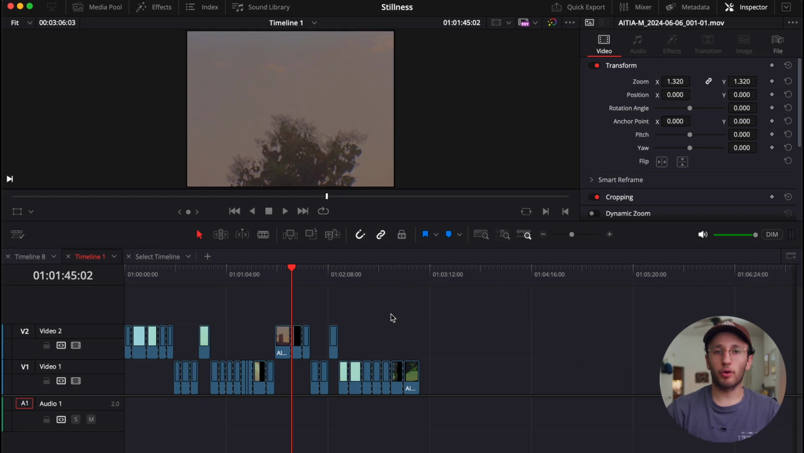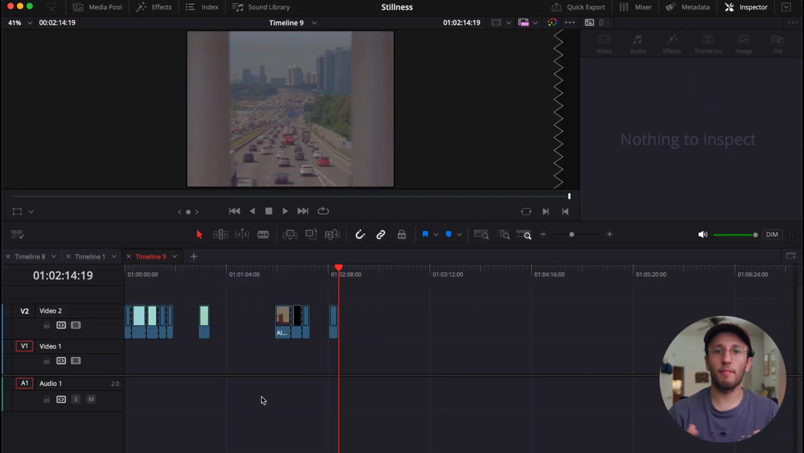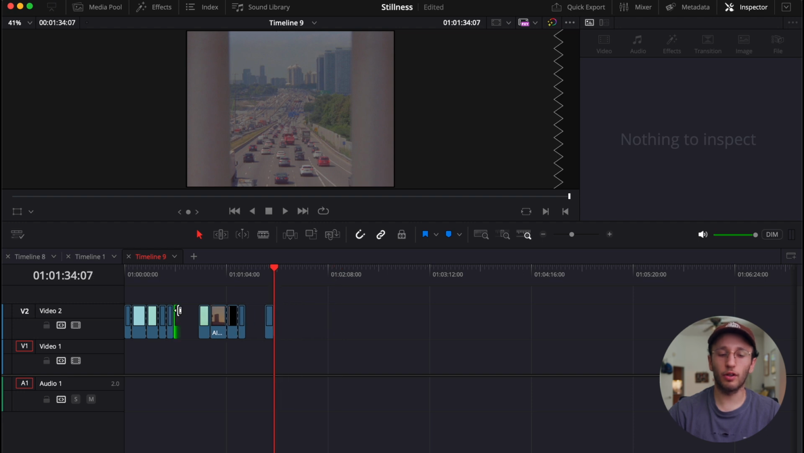That's usually the first thing I do when I start an edit. So once I've created my selects, which are on my second video track, I paste them into a new timeline. And if you're working on a massive project with tons of selects, it's gonna be super annoying to close all these gaps individually and start editing from there.